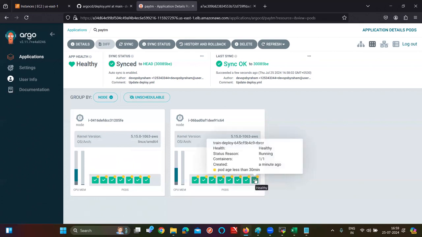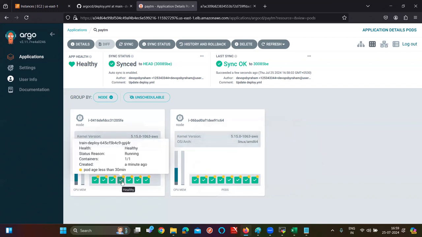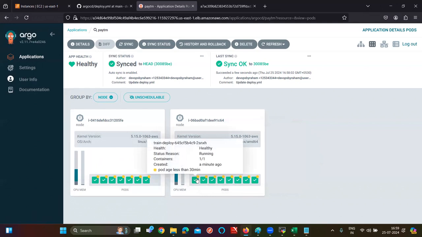Now if I place my cursor on this particular pod, you can see the name of the pod here. You can see the health status. You can see the containers and at what time it got created. Now I want to monitor pod number, some ABC. If I simply place my cursor, automatically I can see the monitoring of the pod, right, sir? This is the power of Argo CD.